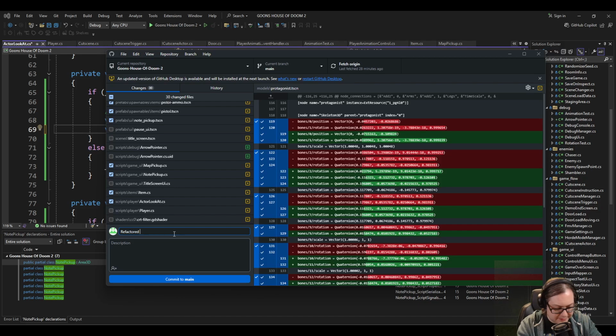Refactored look at logic by using an Area3D instead of scanning everything in the room. There we go.